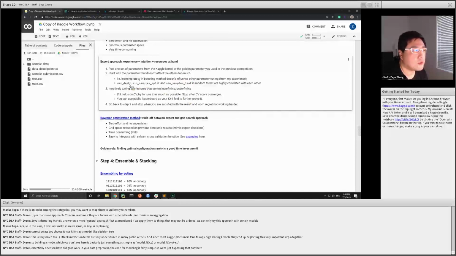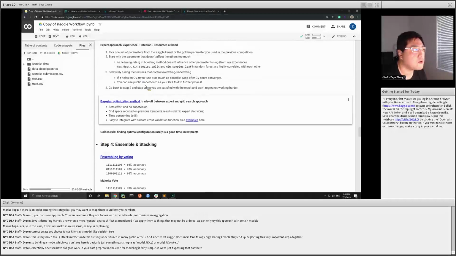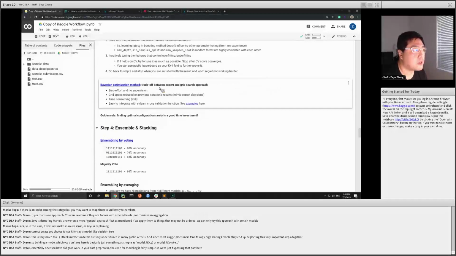So let's say at a certain point, even if you increment the maximum depth, it does not help your local cross validation score. Then you should probably stop tuning this maximum depth parameter. And also, you can use the public leaderboard as a k+1 fold to further prove it. There's a trade-off there. So we have a so-called trade-off between expert tuning and grid search cross validation.